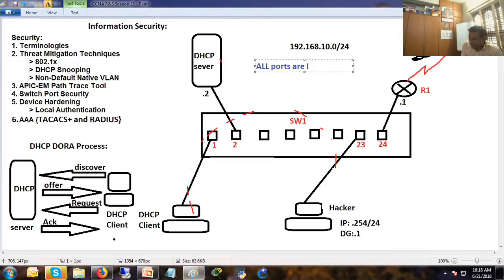are untrusted ports. This is a countermeasure. I'll give a command in the switch. I'll go to the switch global mode and say ip dhcp snooping, enter. If I give this command, all ports will become untrusted ports. What is the meaning of this? The meaning is all ports are configured as untrusted. I will not trust any port.